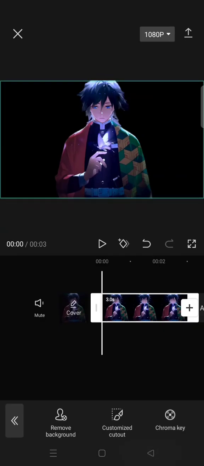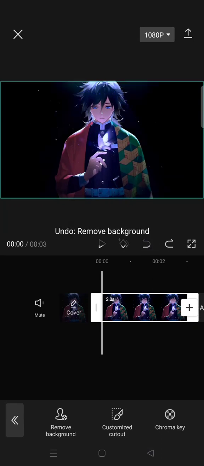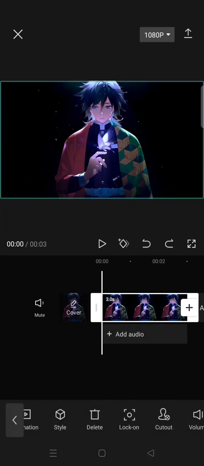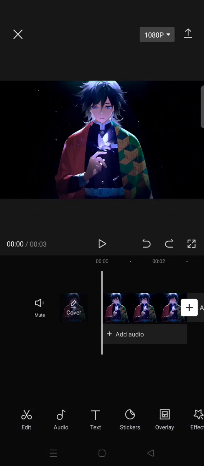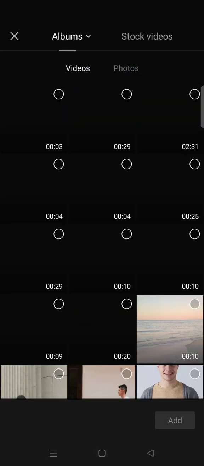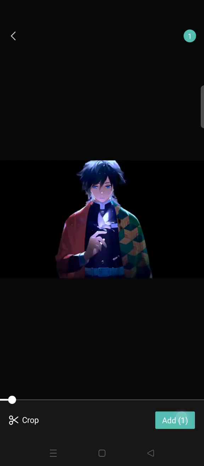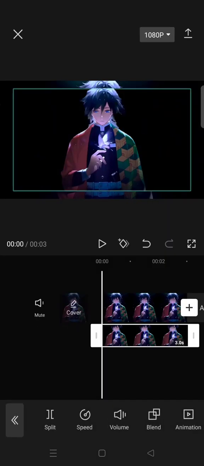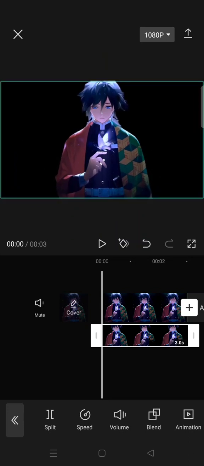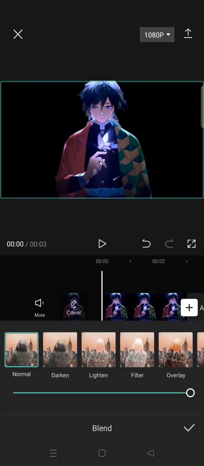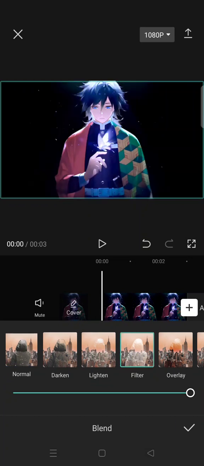Okay, then you can just go back and undo the removing background and now add the video that you've just exported as overlay. Okay, after that you can fit the size, then go to blend and choose filter.